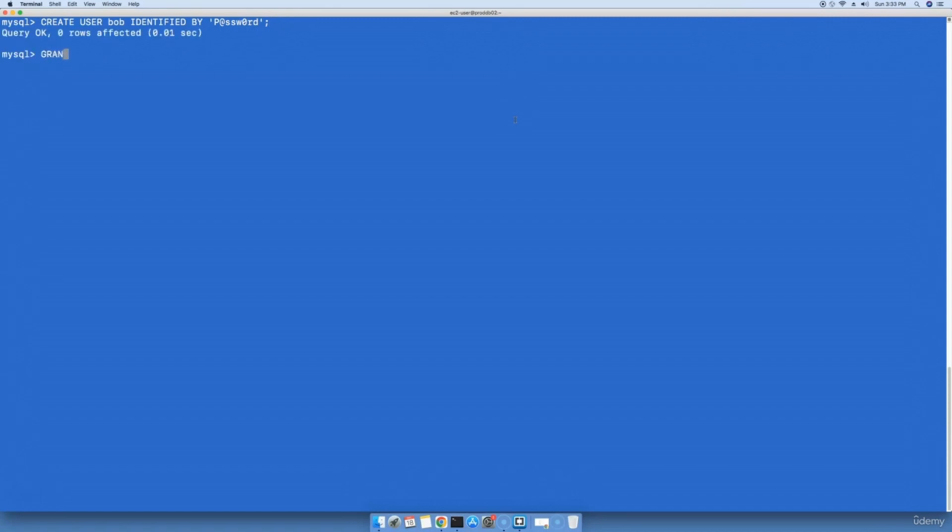Let's go and grant Bob all DBA privileges on *.* to Bob, and what is the next command? With grant option, so he can give these grants, these permissions, to other users. Root cannot log in remotely, and you want to give Bob that. Okay, let's go ahead and flush privileges. You remember all this stuff, right? So we have created a user Bob.